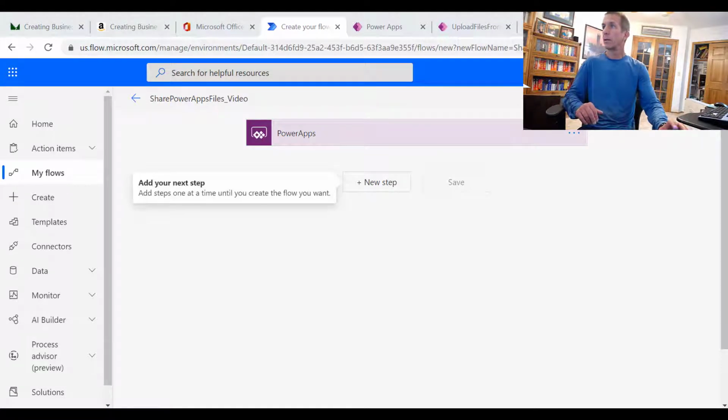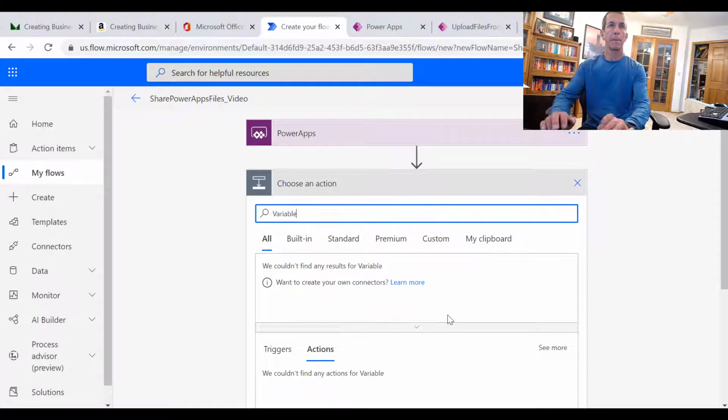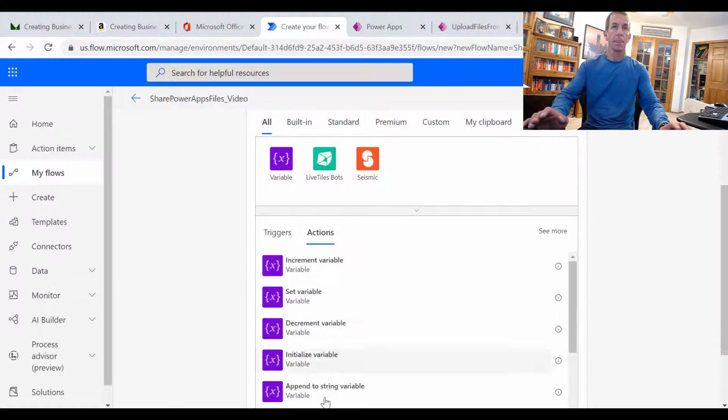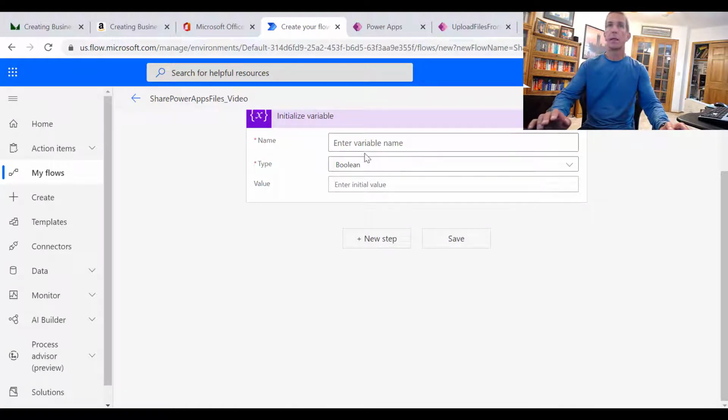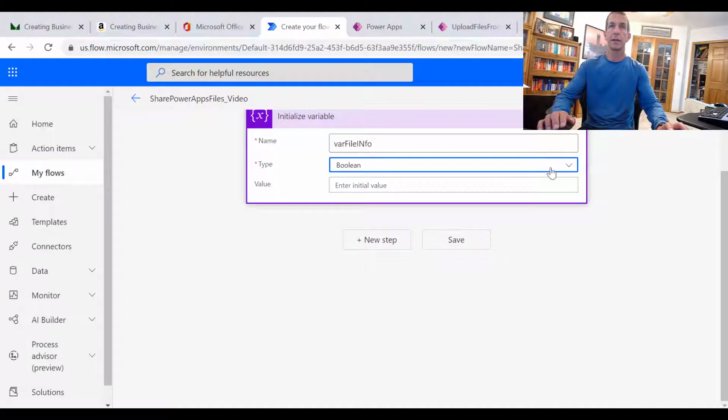All right. So what I like to do is just build all the variables. Now it's important that the order that we put them in here is the order that we're going to call it in from PowerApps. So it's easier if we do it in the same order as our buttons or whatever. So I'm going to initialize variable. And this is going to be like an array. So I'll say var file info, type string.